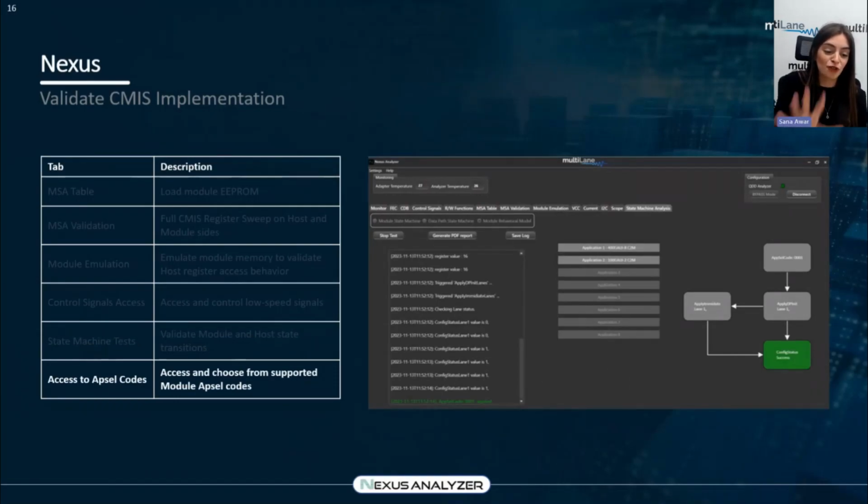And then we have, which I'm very excited to show you guys, access to apps and codes, because I know that this has been really needed and we've been asked about this a lot over the past year from people in the industry.